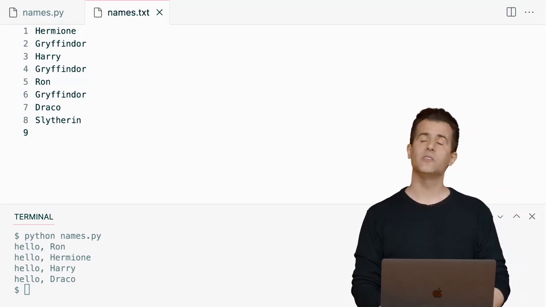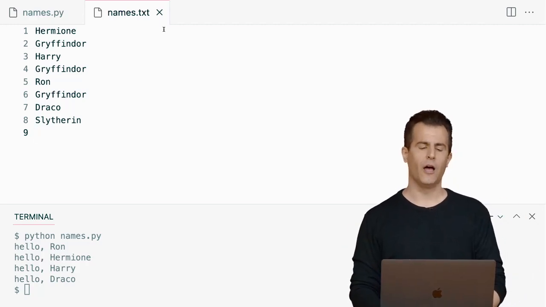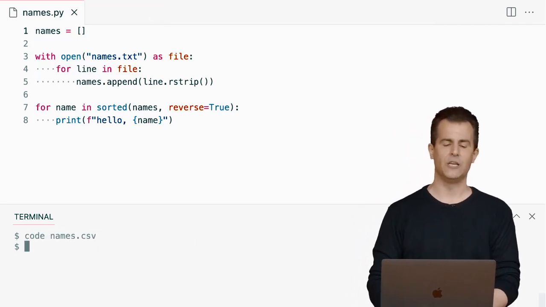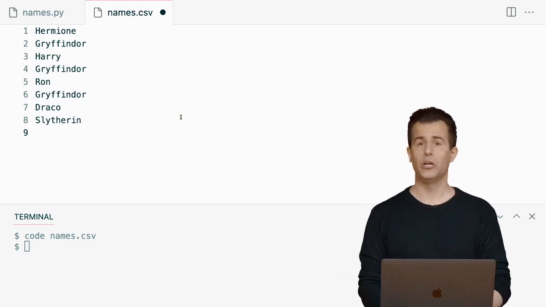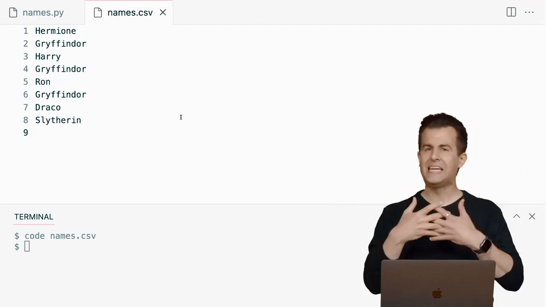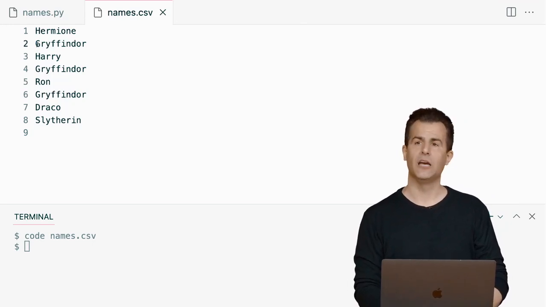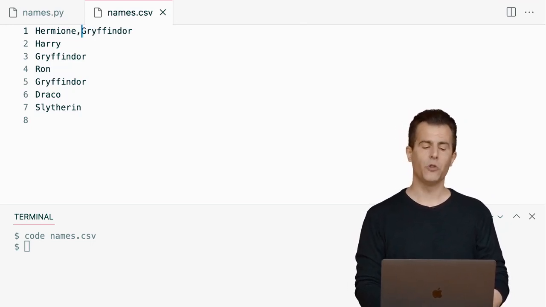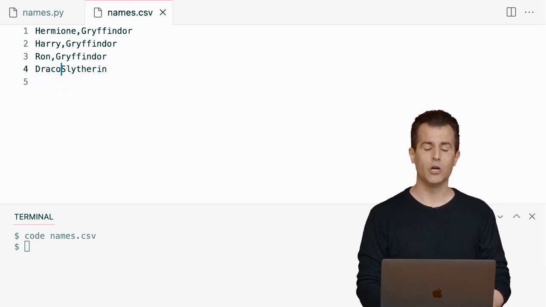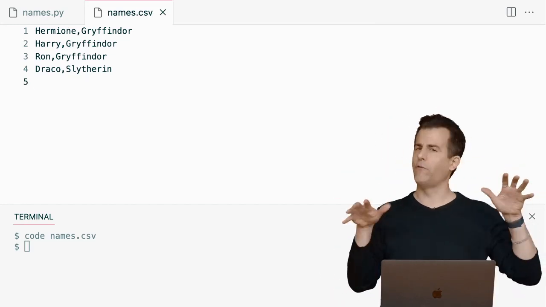So maybe what we could do is adopt a convention. And indeed, this is what a lot of programmers do. They change this file not to be names.txt, but instead let me create a new file called names.csv. CSV stands for comma separated values, and it's a very common convention to store multiple pieces of information that are related in the same file. To do this, I'm going to separate each of these types of data not with another newline, but simply with a comma. I'm going to keep each student on their own line, but I'm going to separate the information about each student using a comma instead. And so now we sort of have a two-dimensional file, if you will.